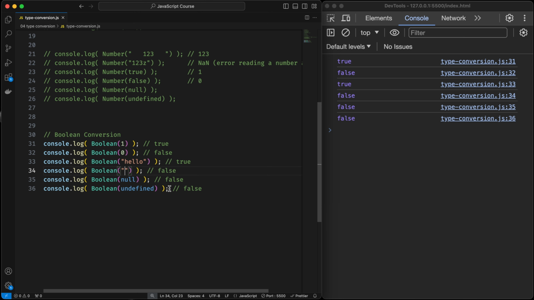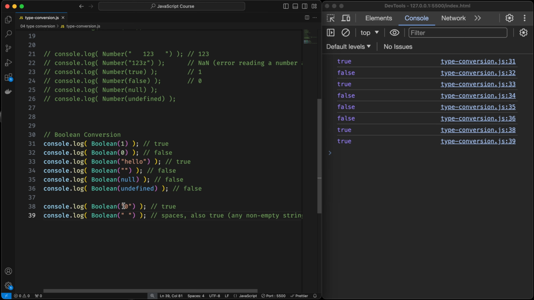So the values that are not empty will be 1. The ones that are empty will be 0. And two more examples. If there is a string "0", it will be true. And the last one is also true because 0 is also a symbol and the space is also a symbol. JavaScript understands it as a symbol. So it also will be true.